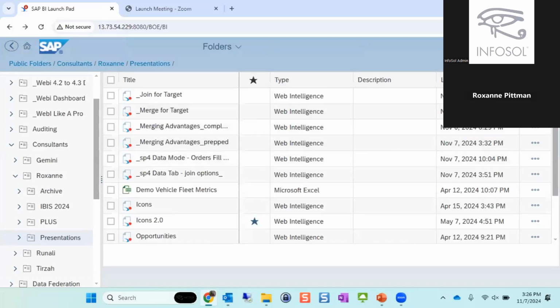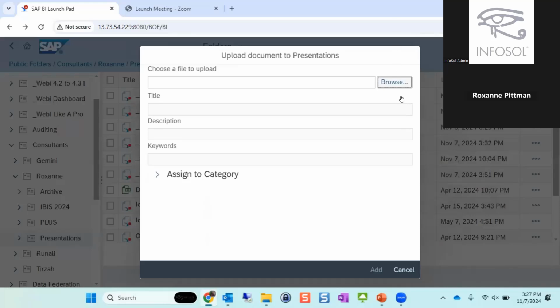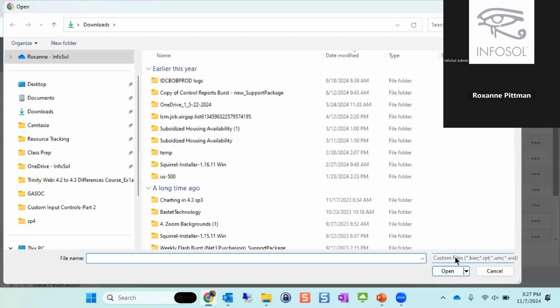Previously we would add an Excel document from here, the upload document. Notice if I go to browse, you see the file types shown there. It's looking for a BEx file, RPT, a .unv, or a WID, a Web Intelligence document. Excel is not listed there. So this is different in this version.